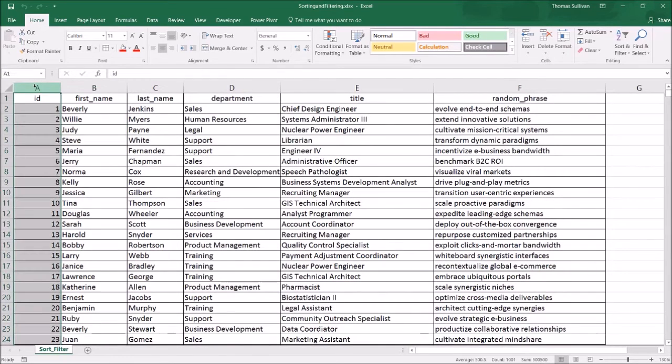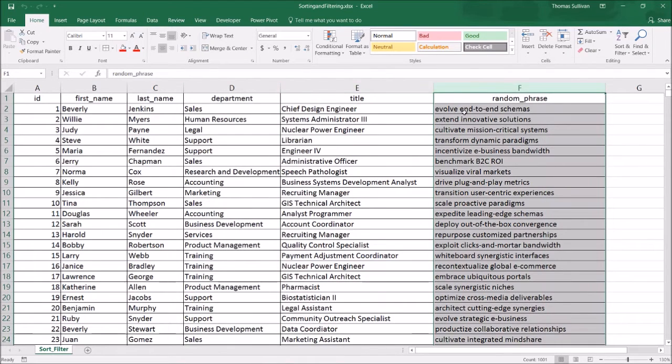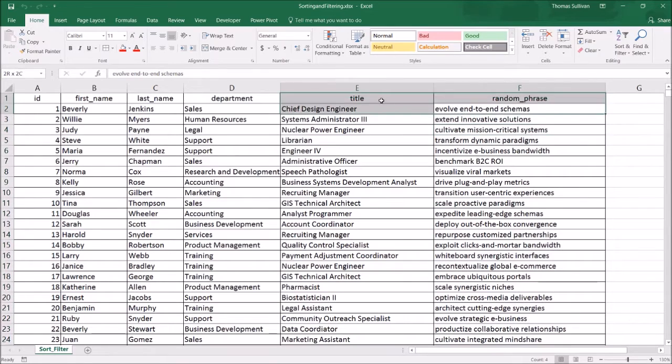We have an ID, which is a unique identifier. No two people have the same number. We have a first name and a last name. We have what department they work in, what their job title is, and then a completely randomly generated phrase. This was generated online, so none of this data is real, and please do not take it that way.